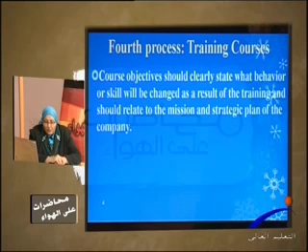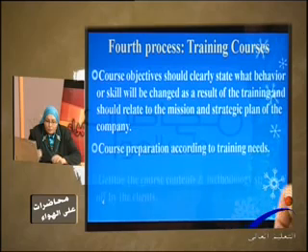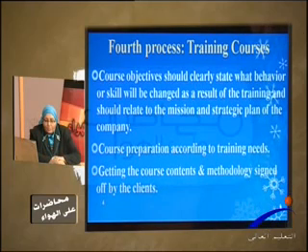This should be derived from what? From the organization objective. The course preparation is according to training needs. In the training course, there is a needs analysis in the previous step, and there is the gap between the actual and the required performance. There are needs of the training for the content or the update of the knowledge. The course should be prepared according to the training needs.